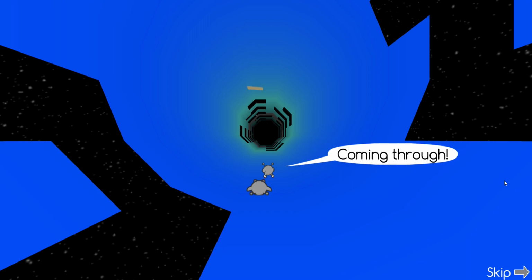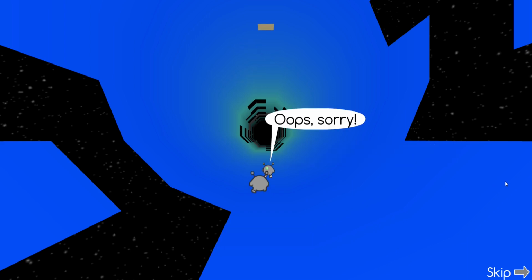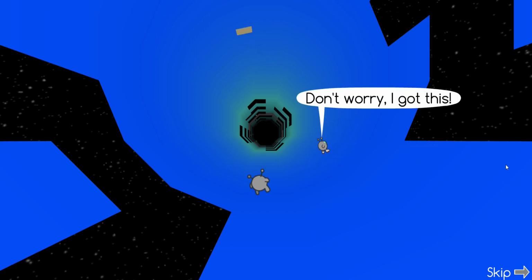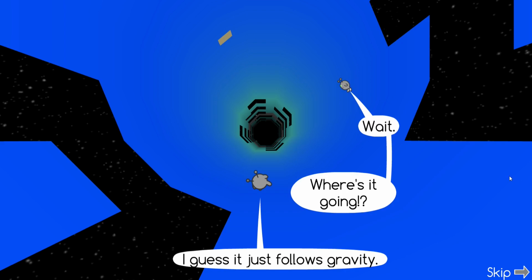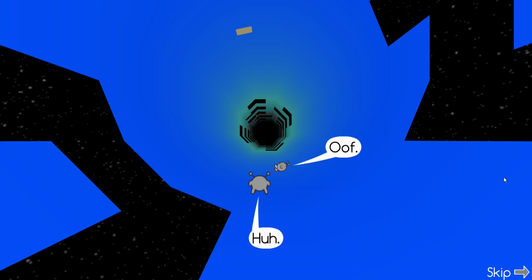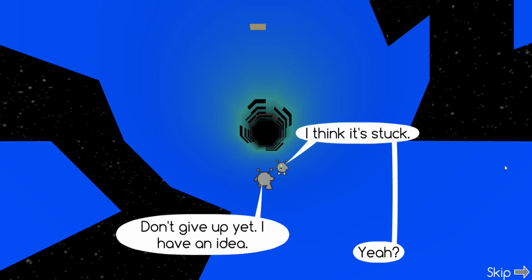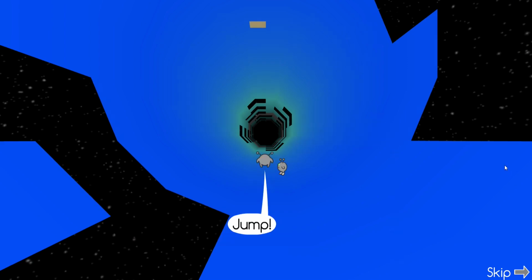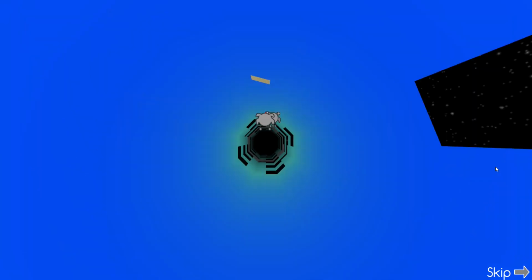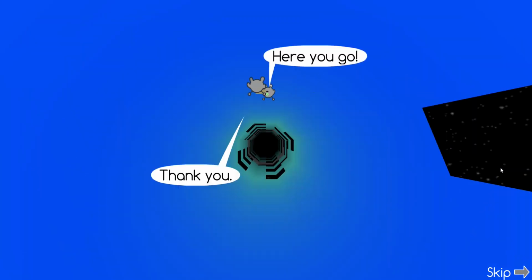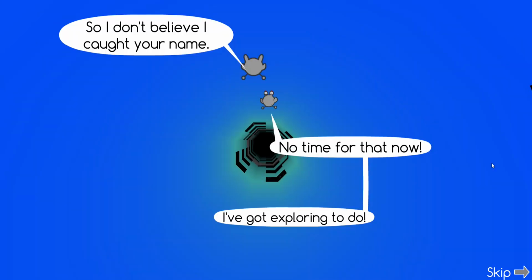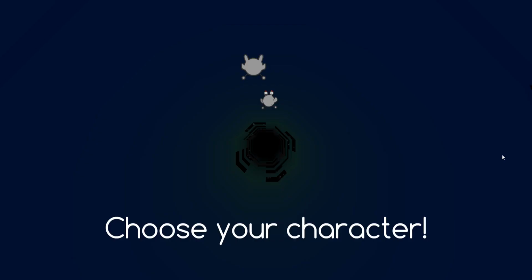Nice! Coming through! What? Oops, sorry! Don't worry, I got this! Wait, where is it going? I guess it just follows gravity. Yep! Oof! I think it's stuck. Don't give up yet, I have an idea. Jump! Then what? Oh, what's that? Here you go, thank you! I don't believe I called your name. No time for that now, I've got exploring to do!